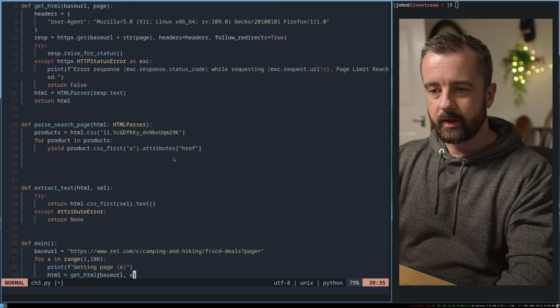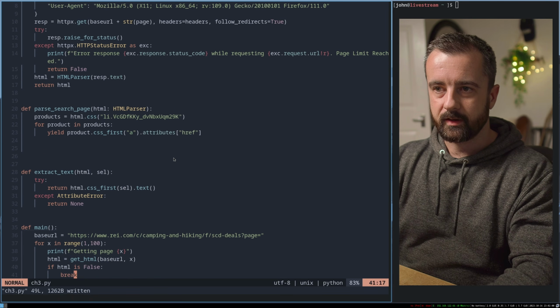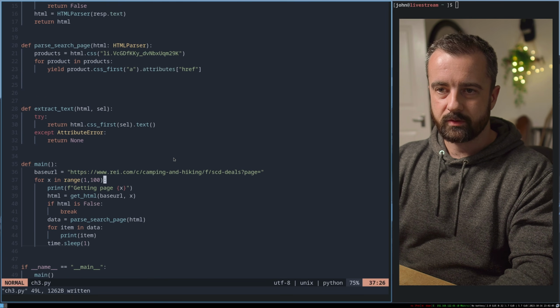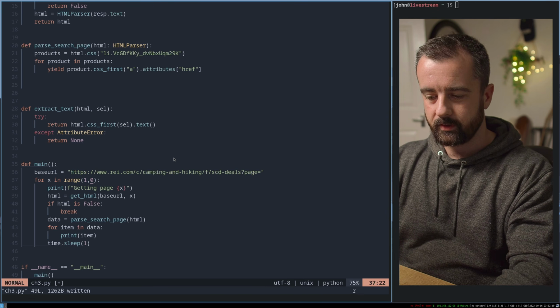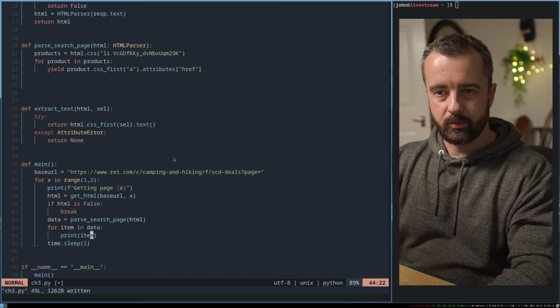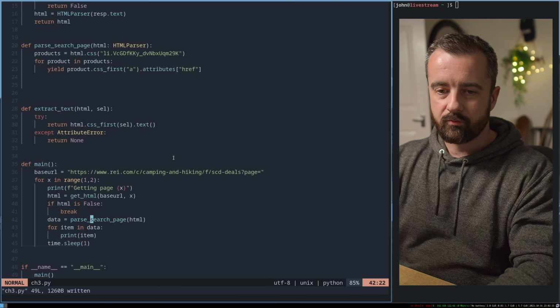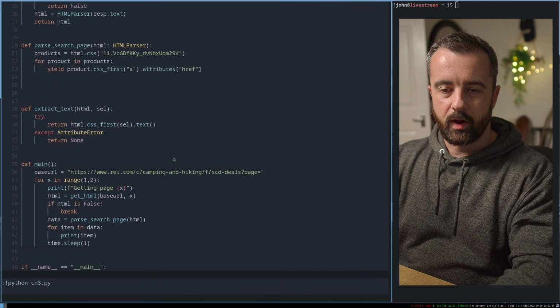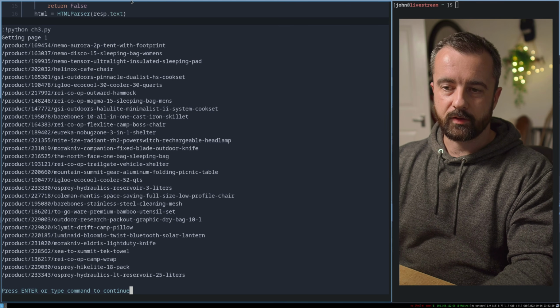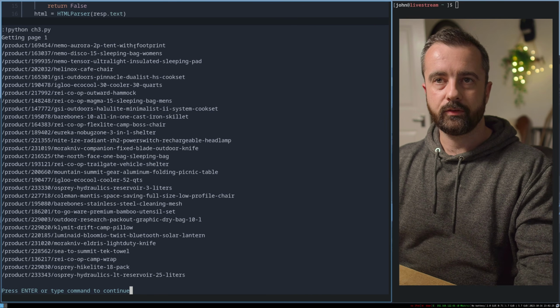So what I'm going to do now is I'm just going to save this, and I'm going to come down here and we're going to change the range so we don't have to watch too many things go by. I'm just going to make this into 1 to 2 so we only get 1. And then we're going to print out the item. Let's run this and see what happens first. Okay, so that works. And as you can see, we have now all the URLs for those products.